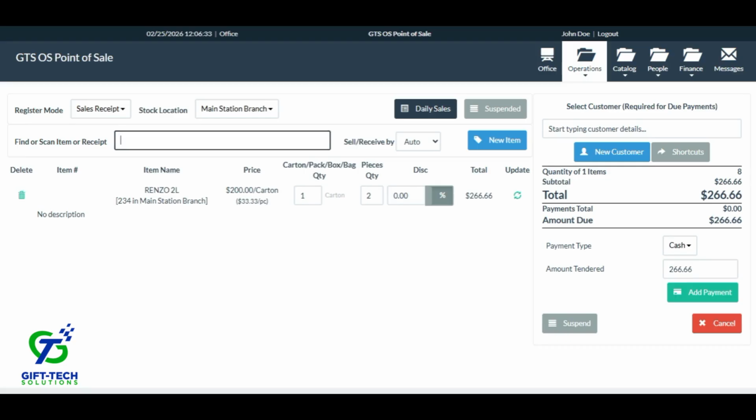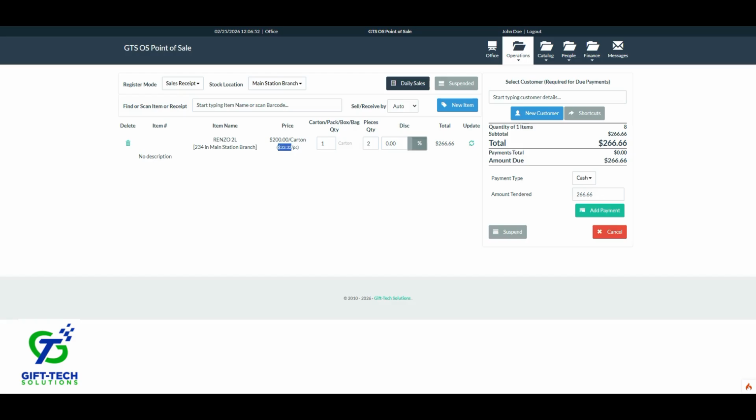But then when you come to the price, we have the price per carton, and then the pieces price have already automatically been calculated by the cash register. So this allows you to be able to sell in both pieces and in cartons for the same product without having to record or re-enter the product twice for the carton and then the pieces differently.